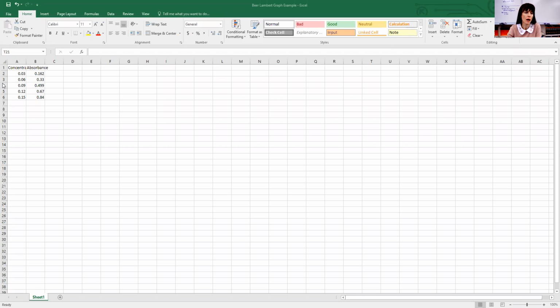Notice what I did. I made the concentration and absorbance. Concentration is going to be your x-axis. Absorbance is going to be the y-axis. You just put your data into the two columns of Excel. Then what you do is you highlight those columns.